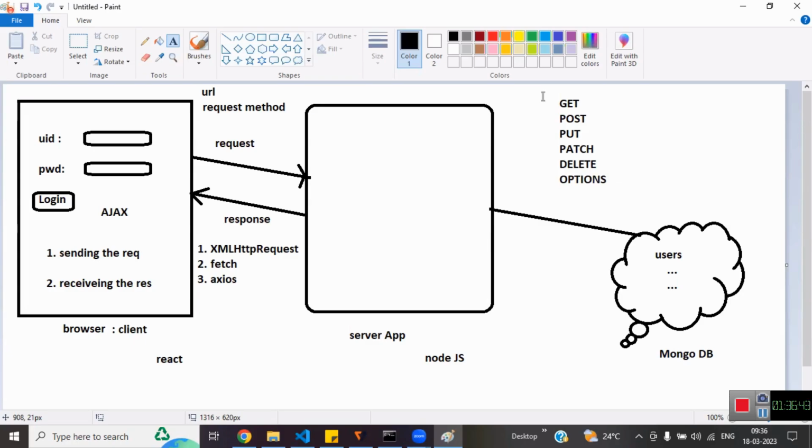Whatever mandatory inputs are required by the client to send a request to the server, those should be shared by the server side guy, yes or no? What mandatory inputs? The URL and request method. As a client side developer, I don't want to bother about that, because those two are shared by the server side guy.